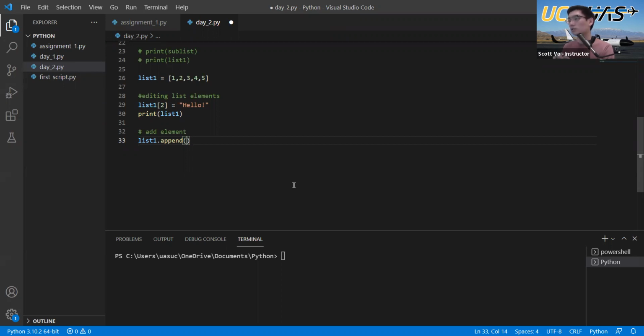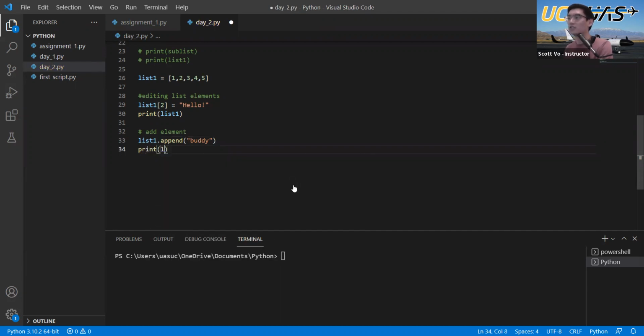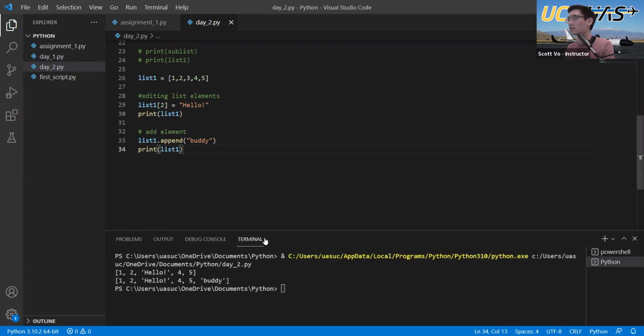So if we wanted to add, let's say, what's a dog name? Russell, I guess. Yeah, that's a good spelling. Or Buddy, that works too. And then once we have that, at that point, we have 1, 2, hello, 4, 5, and Buddy. So let's print that out just to show everyone.